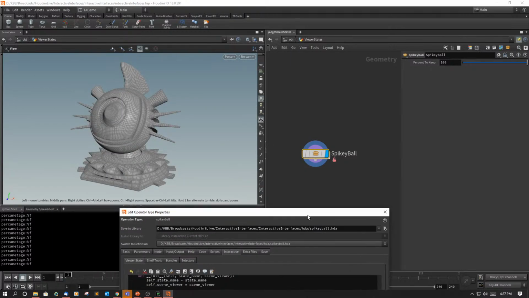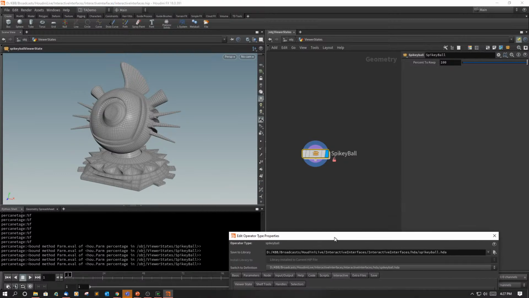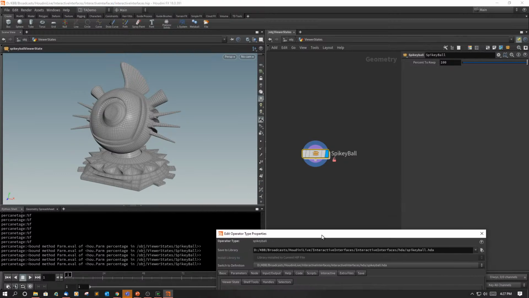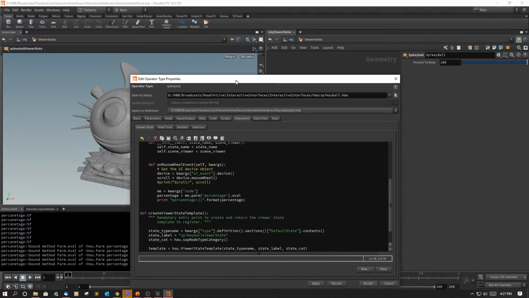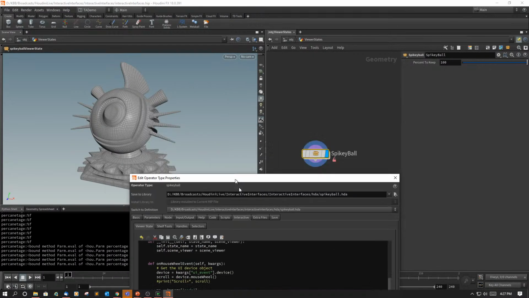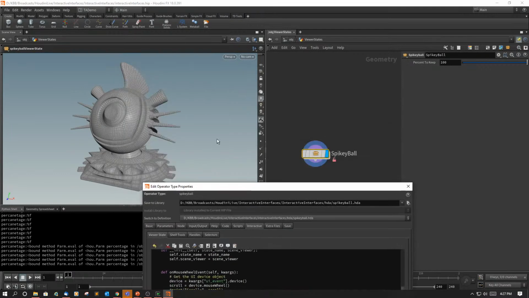Now if we go ahead and hit enter, okay, it says bound method, percentage. Okay, this gets it right, but this isn't quite what we want yet. I want it to evaluate, and I forgot to tell it to evaluate. Great, all right.